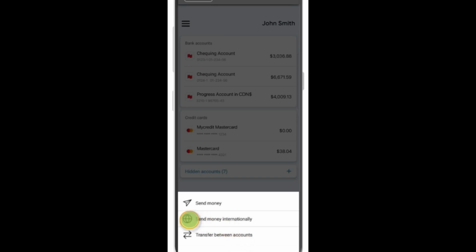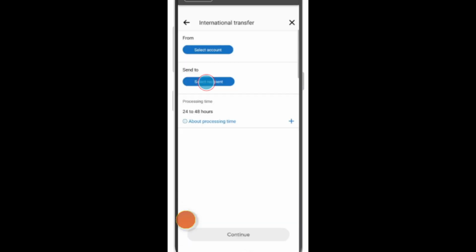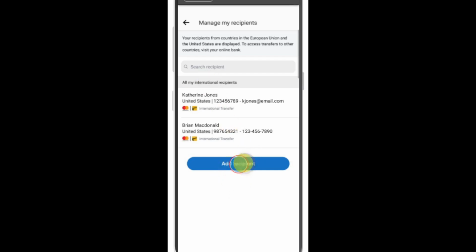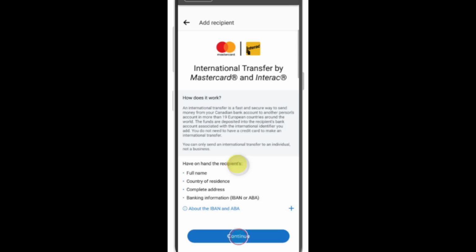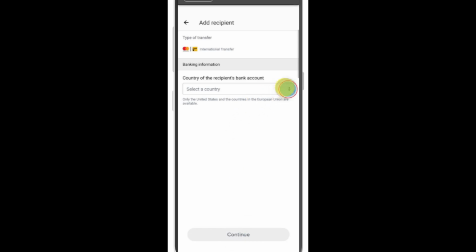Now from in there, click onto the send money internationally option, and then from in here, select a recipient. Click onto this add recipient option, and then in here you can see this international money transfer. Click onto this continue, and then select in here the country that you want to add for this one.